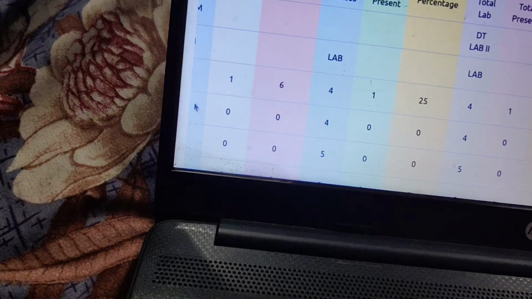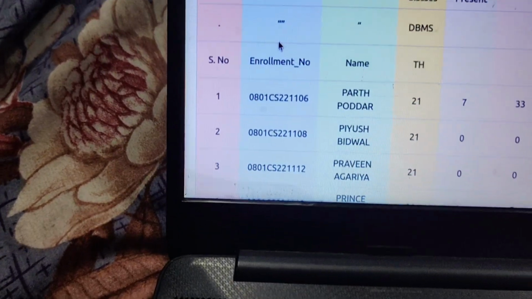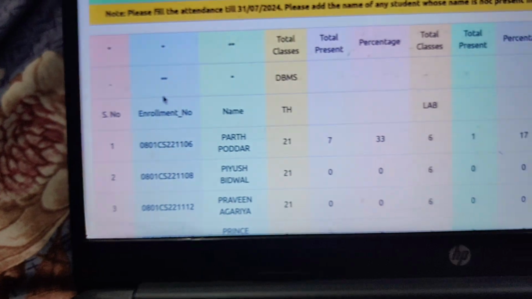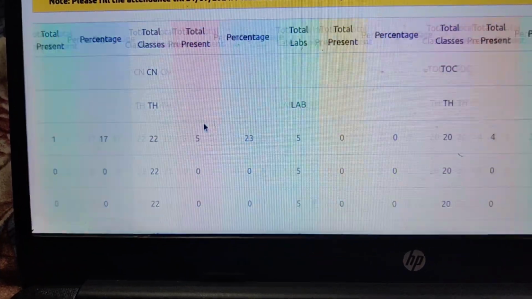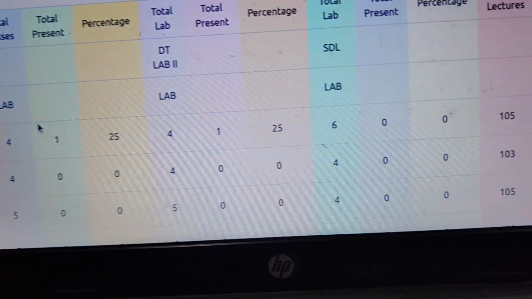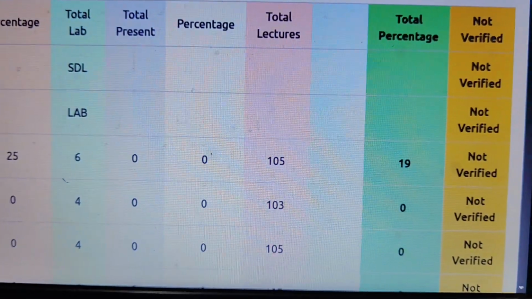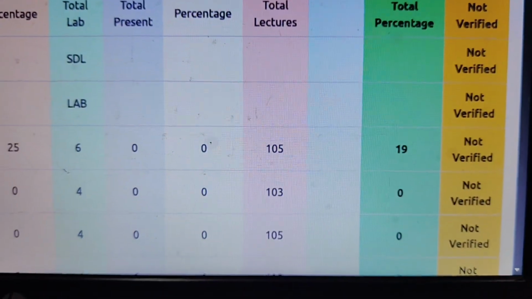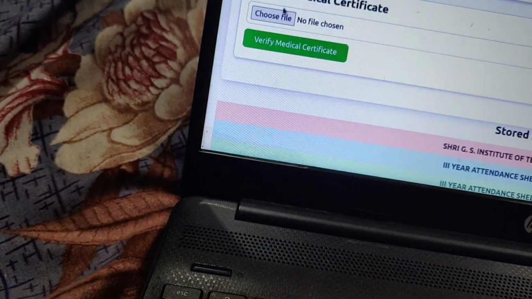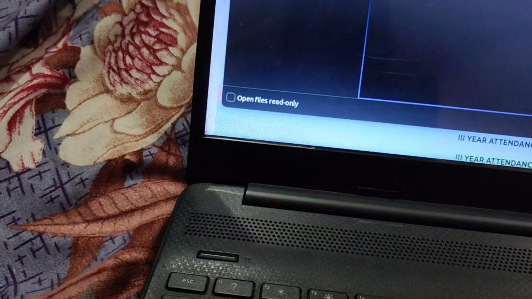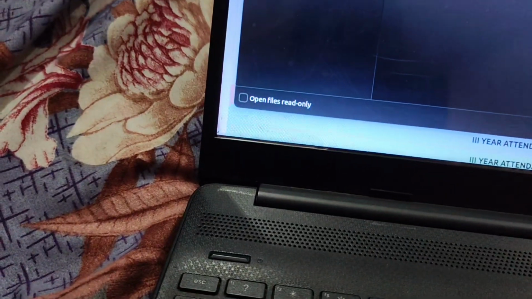You can see enrollment number 0801CS221106, which is the first number, has 19% attendance and medical is not verified. So now I will upload a medical certificate for this student.